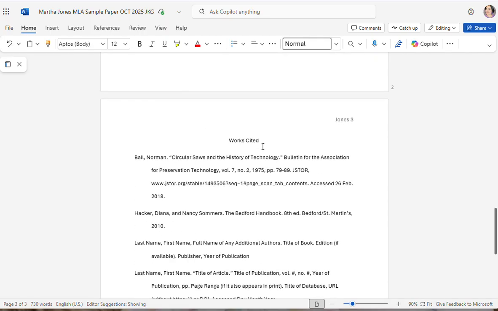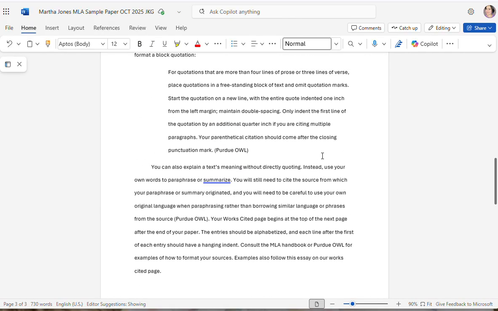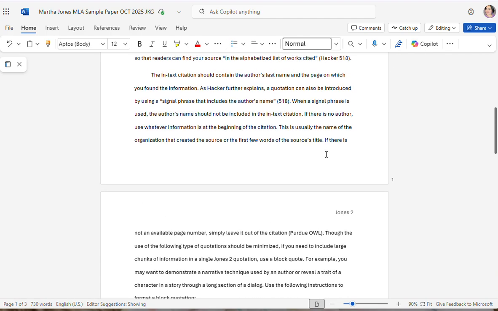Again, works cited, those are the words that you're going to put. They need to be centered. We have our page numbers here. And this is how you format your MLA paper.